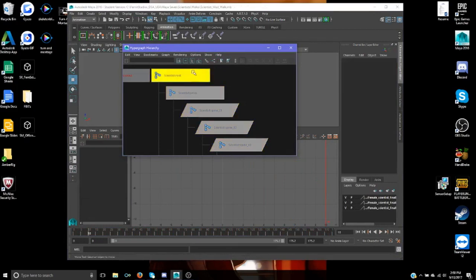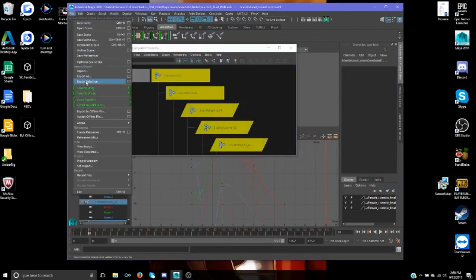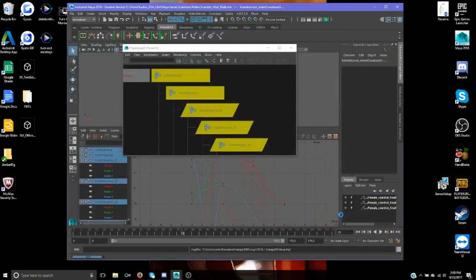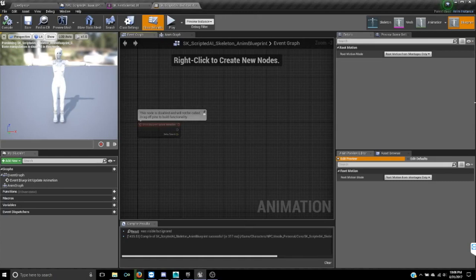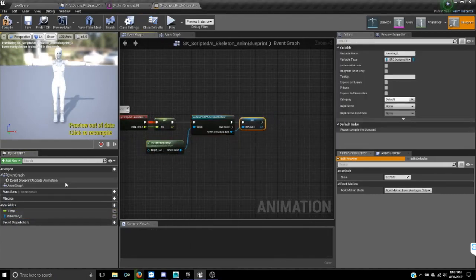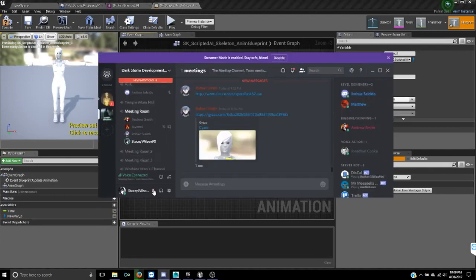For some reason the art tool has given me a little bit of a problem for this character, so I go the old-fashioned way. Instead of exporting through the art tool, I'm just going to the hypergraph, selecting the hierarchy, and exporting it that way. The next step is making animation blueprints for both the scientists and the grunts, but for this episode you're only going to be seeing the scientists.